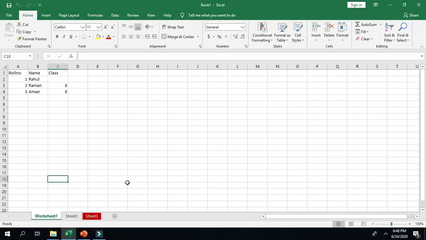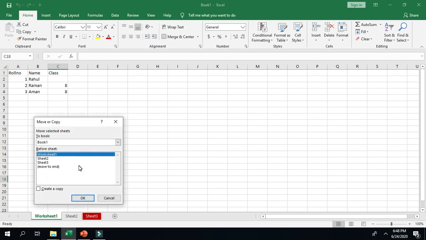So our next topic is moving and copying a worksheet. In Excel we can move one worksheet from one place to another to rearrange the sheets, and we can also create a copy of a worksheet. For that we will right click on the worksheet tab. Then see, the fourth option is move or copy. We will click on this option.